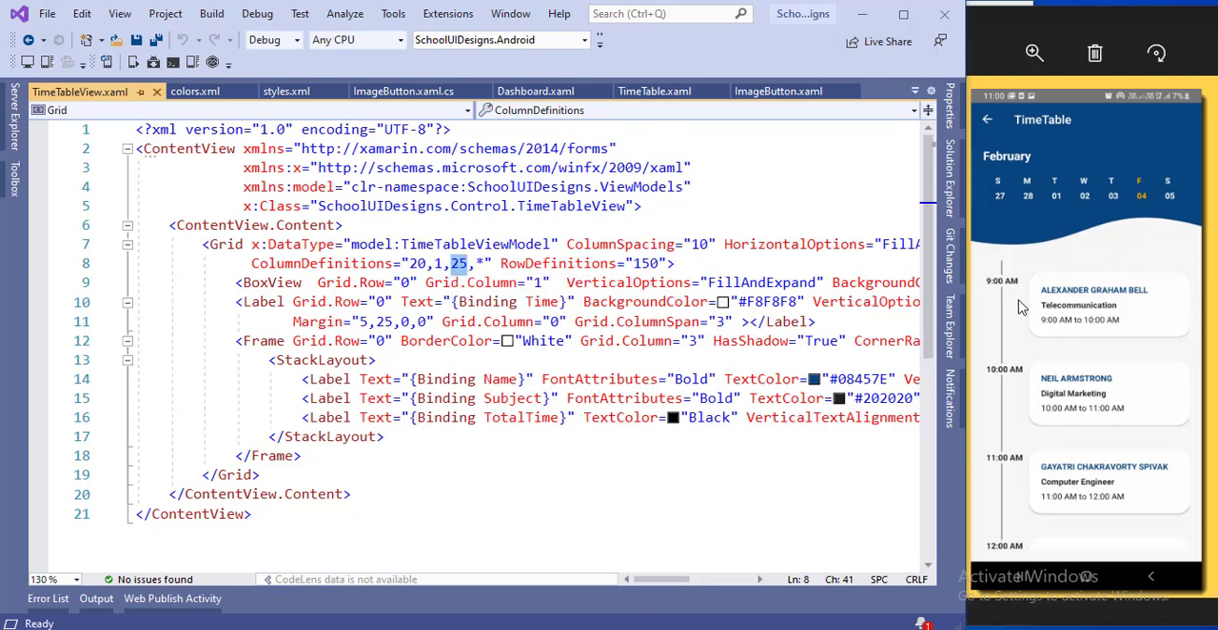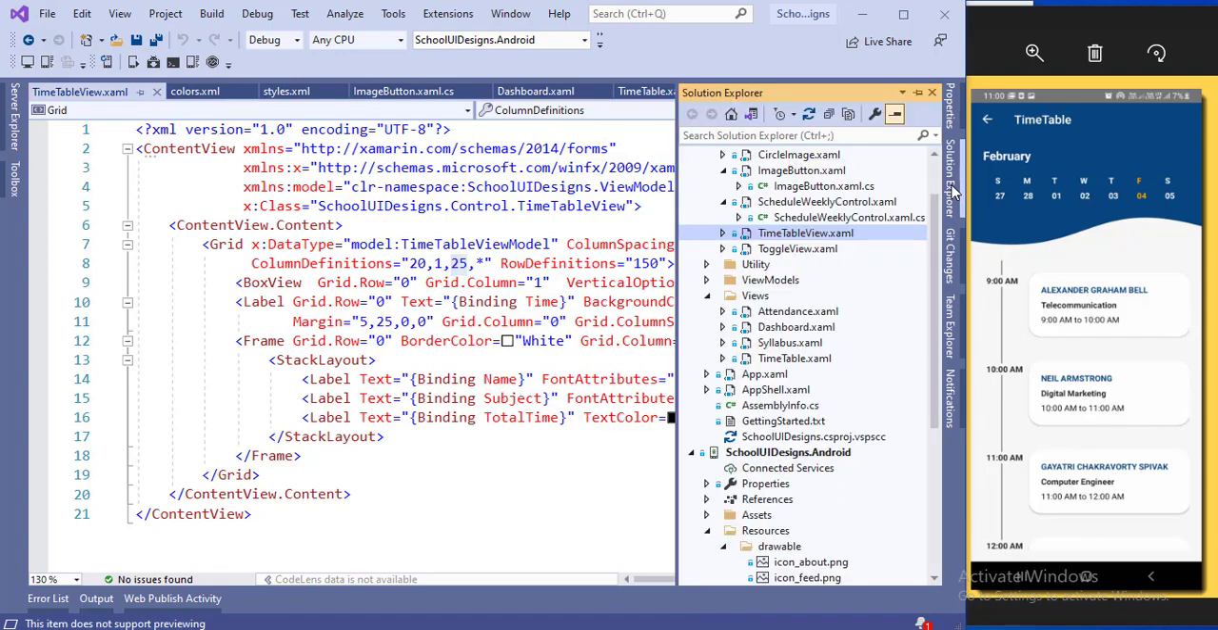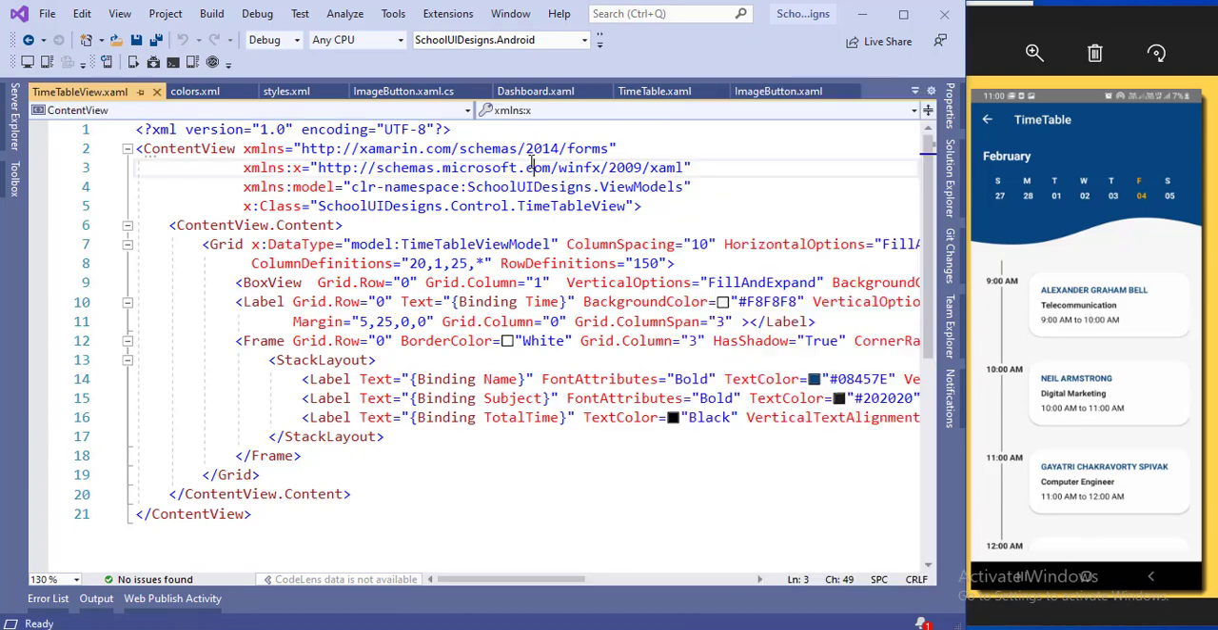After that, in first row, add frame. In the frame, add stack layout and the label. Okay, I hope you understand this.